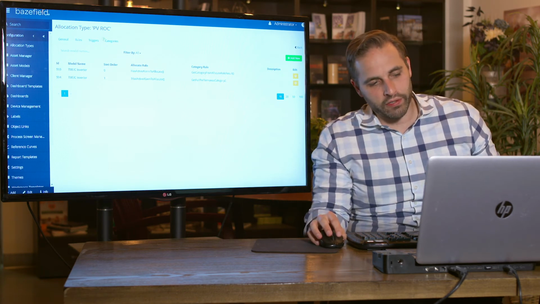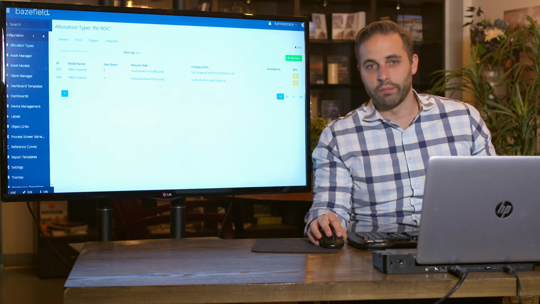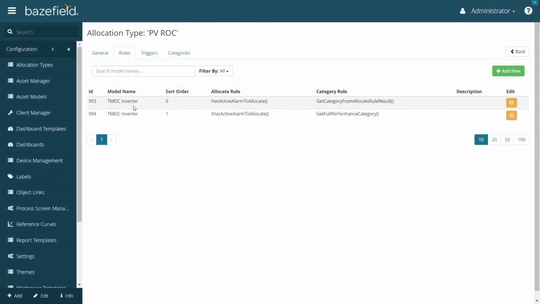So for this allocation type, for these inverters, what I've done is I just set up 2 rules. The sort order describes at which part of the algorithm will be executed. So the lower number wins out. When a trigger occurs, the system will first evaluate this allocation rule. So it's saying a trigger came in, the set point changed, or an alarm came in. Does the inverter have an active alarm to allocate?